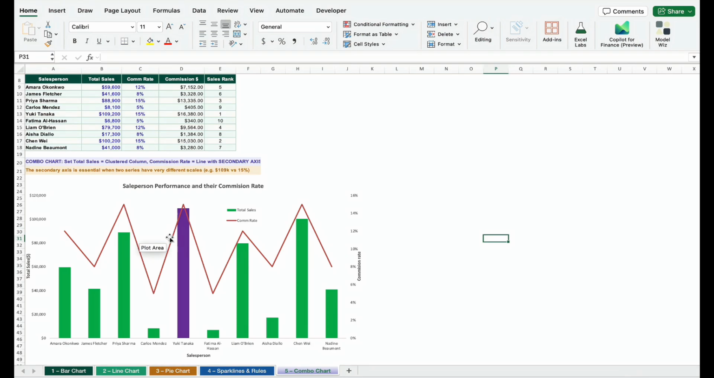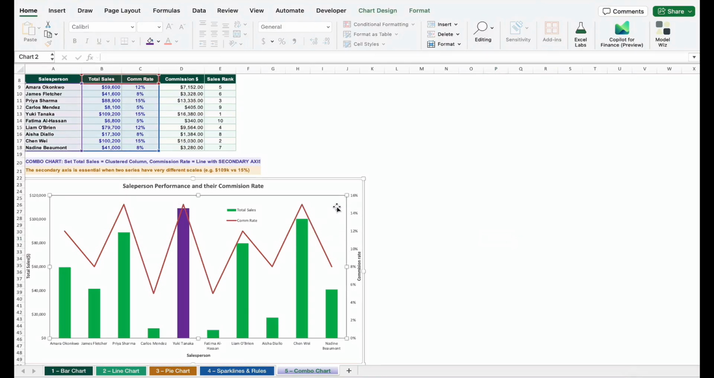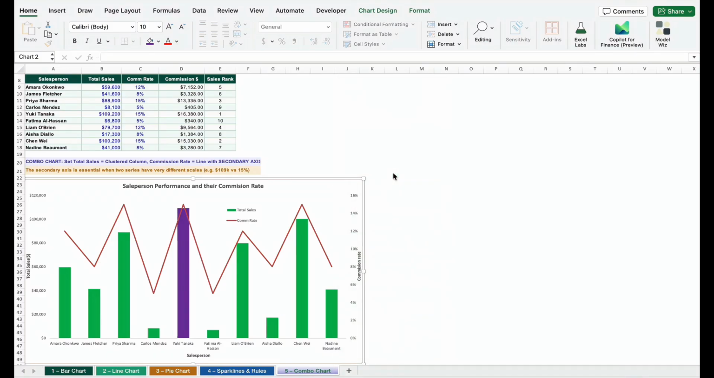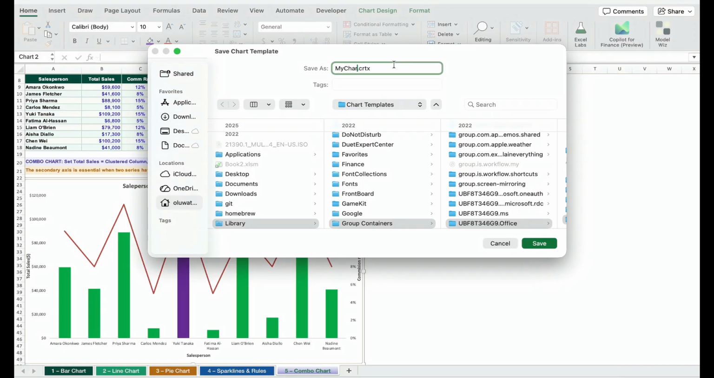The first one is called the chart template. Once you have formatted a chart the way you like it, you never need to redo that work again. Just right click on the formatted chart, click Save as Template, and give it a name you like. You can say My Chart Template.